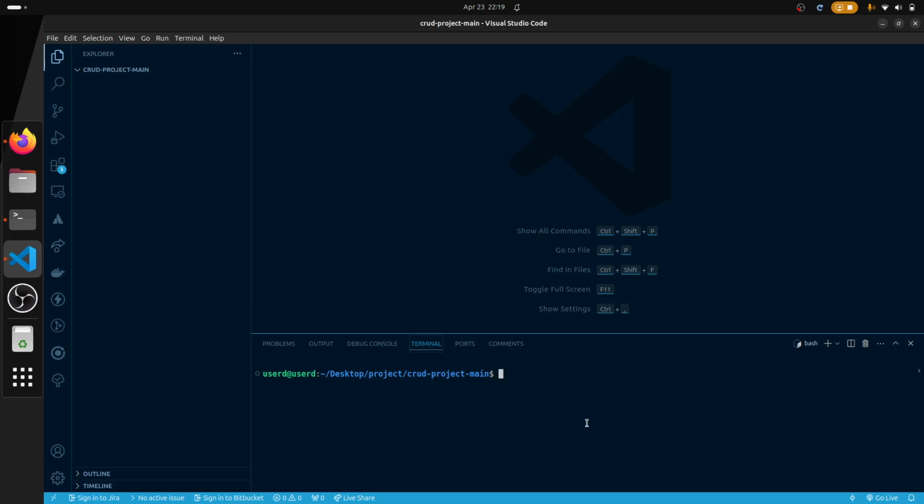Then you need to create the React app first. So let's create the React app. npx create-react-app. Once you install Node, this npx command will be available, so don't worry about it. So npx create-react-app, and let's give our app the name client.